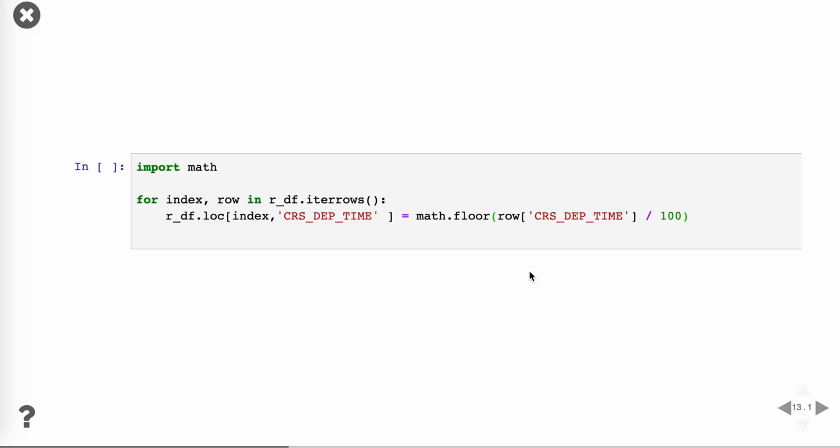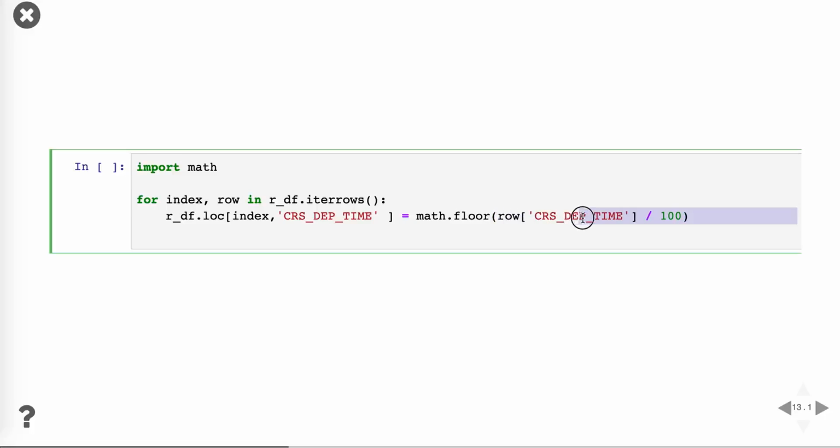Yeah, so I have a simple for loop over here, and if you carefully notice I am using the row. Row of what? The CRS departure time, whatever the time that we want to convert into our regular time format. So I am dividing that by 100. Before that I am iterating through all the rows.